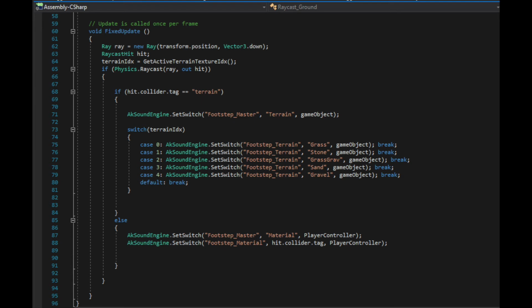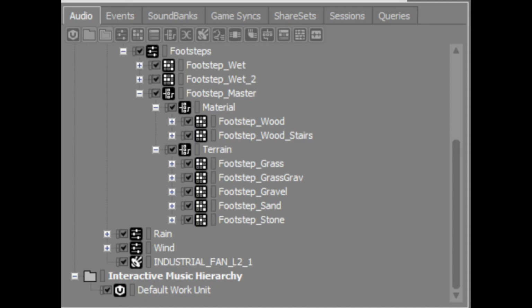If the player is stood on something other than terrain, then the tag of that object is passed to Wwise as a string. This is then used to set the material switch container. Both terrain and material switch containers are nested within a master switch container that is used to differentiate between terrain and other materials.